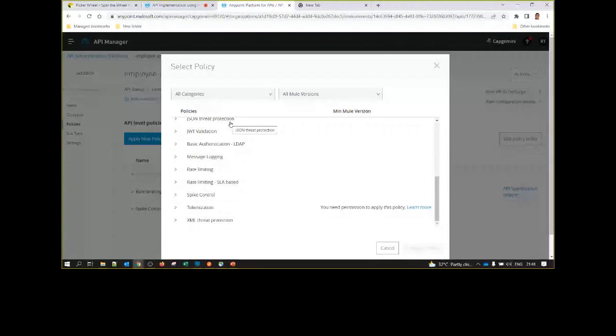But there are a few policies, tokenization and de-tokenization, which you cannot use with CloudHub. Those policies are meant for Runtime Fabric. By default those policies are not enabled. If you want to use them, you have to set up a tokenization service on your Runtime Fabric. Once you have done that, you can see the policy get enabled, and you can make use of it.